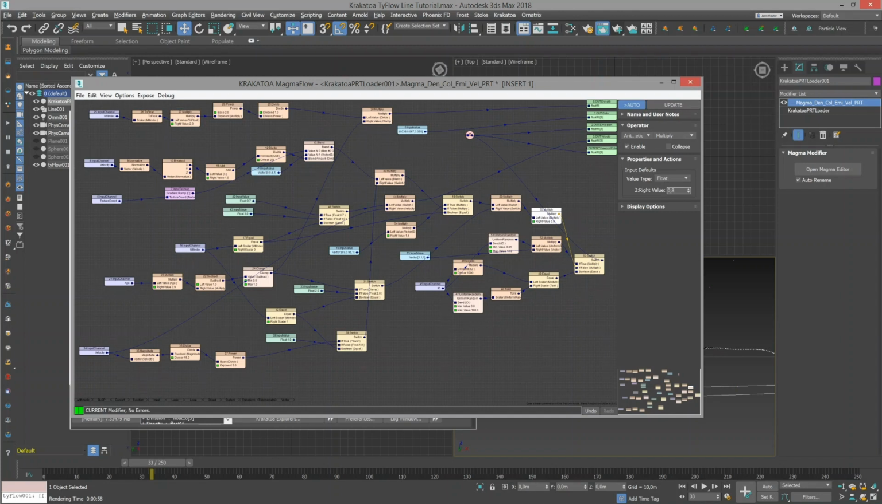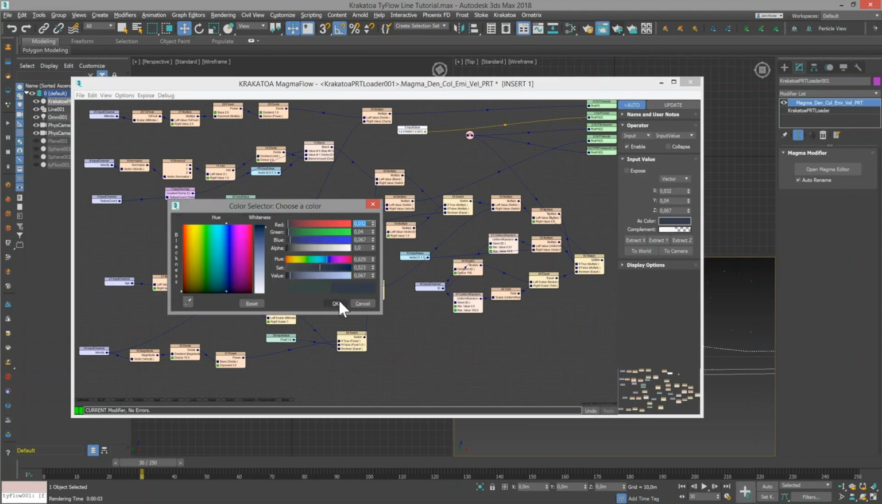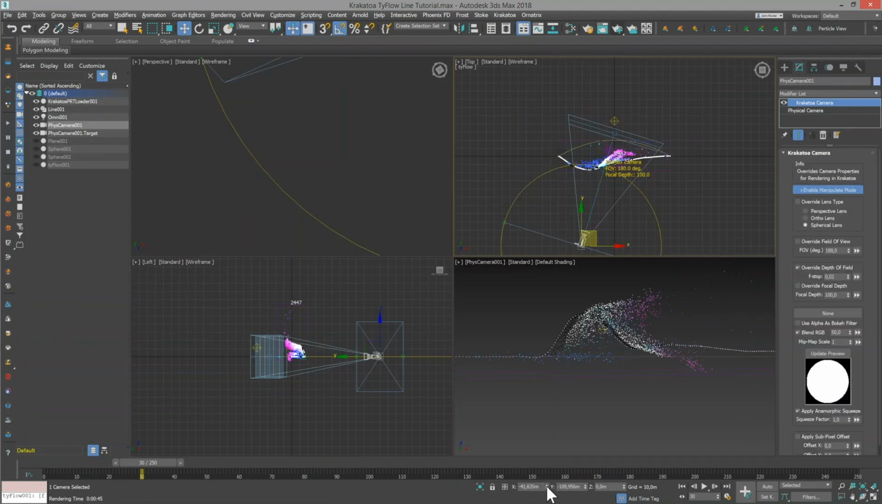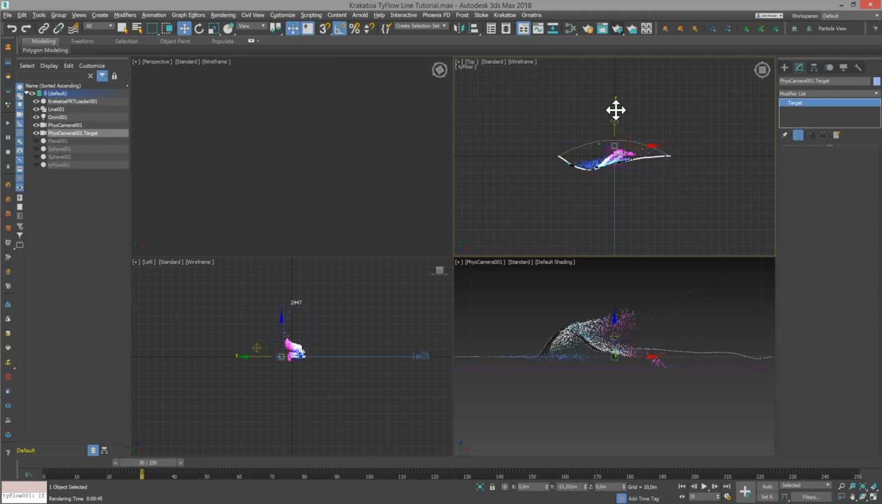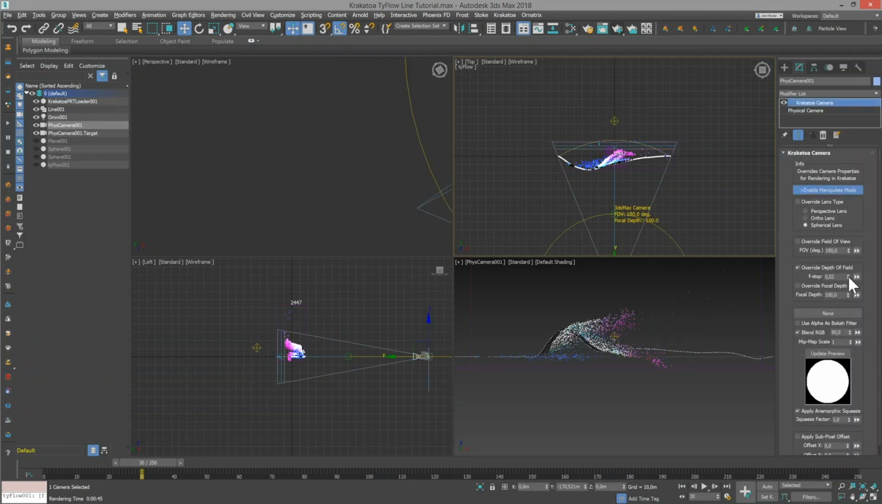And some slightly little changes in this magma flow, of course, as you can see. And then I decided, just like in the Electro-Light video, to put the camera just in front of the simulation, so the depth of field is really slight, but that's why I curved the birth spline at the beginning of the tutorial.